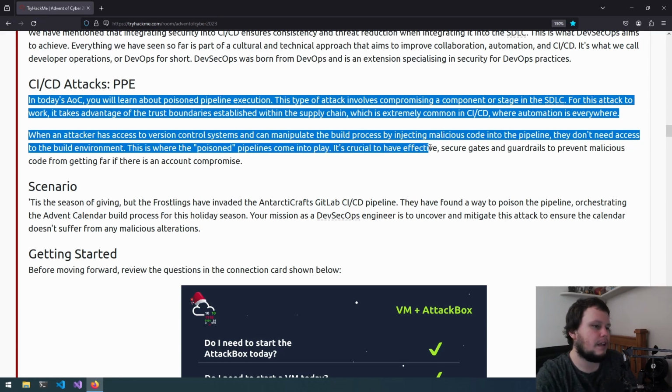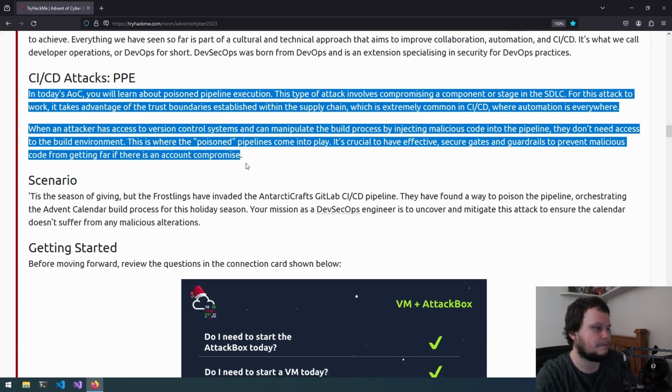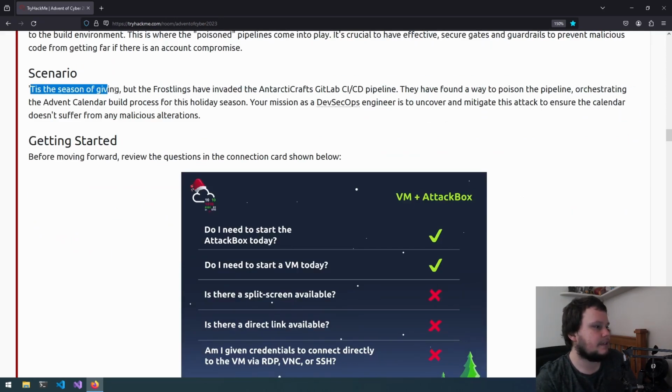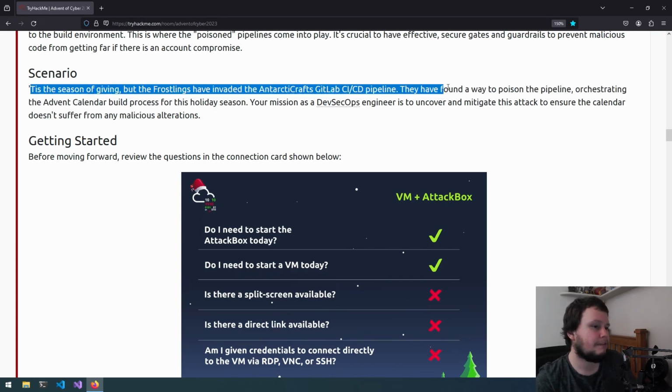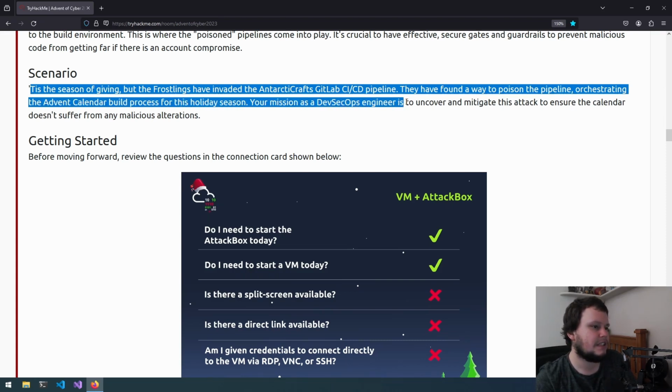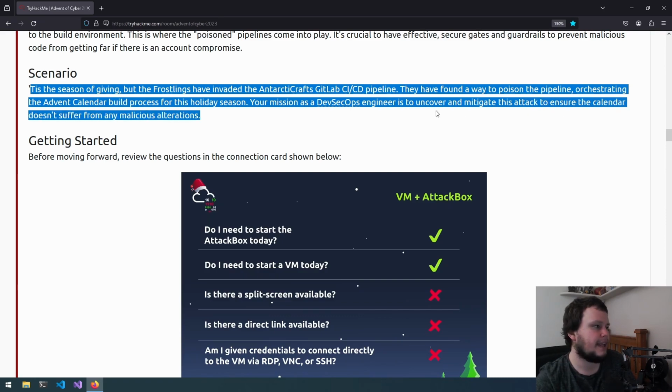It's crucial to have effective, secure gates and guardrails to prevent malicious code from getting far if there is an account compromise. So, the scenario: 'tis the season of giving, but the Frostlings have invaded the entire Crafts GitLab CI/CD pipeline. They found a way to poison the pipeline, orchestrating the Advent calendar build process for this holiday season. Your mission as a DevSecOps engineer is to uncover and mitigate this attack to ensure the calendar doesn't suffer from any malicious alterations.